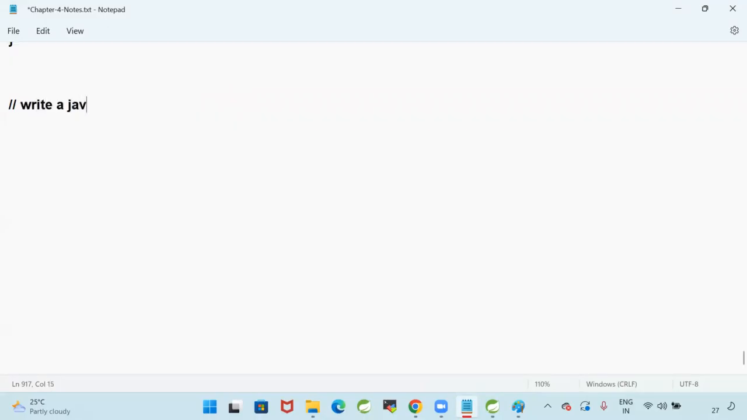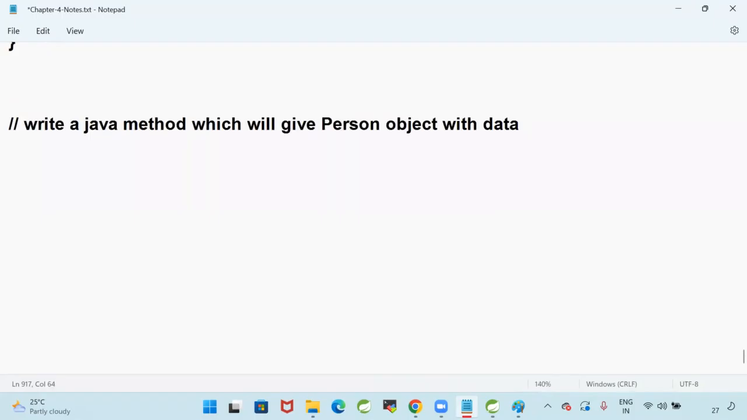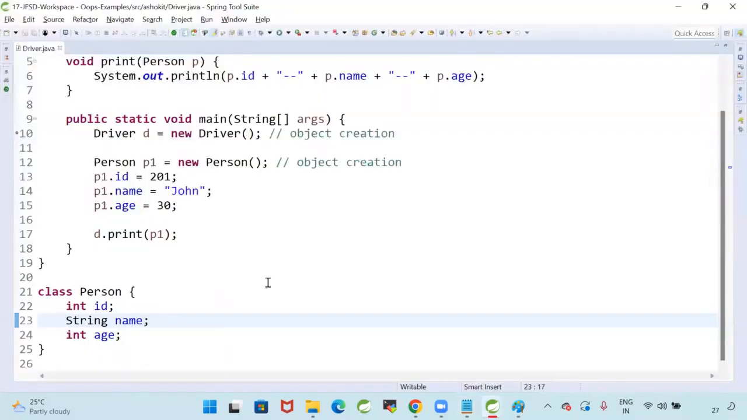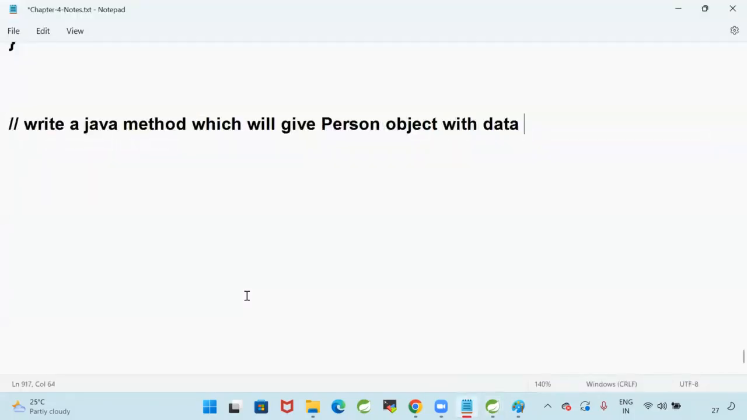Write a Java method which will give person object with data. You already know my person class. It is having 3 variables. I want you to write a method which will give person object with data. I want object from the method.